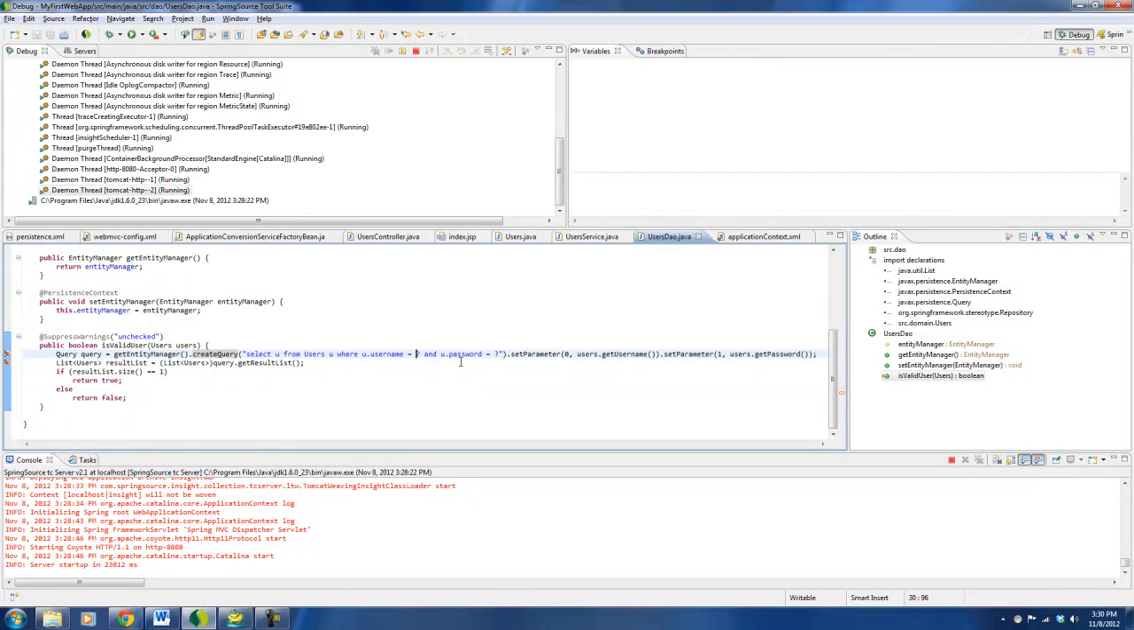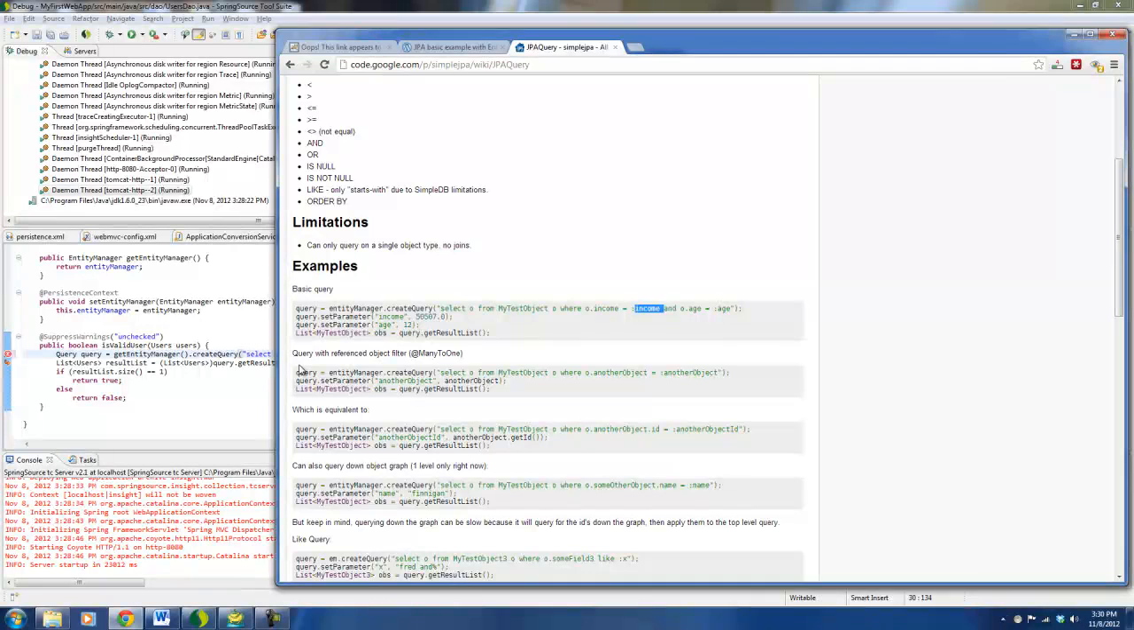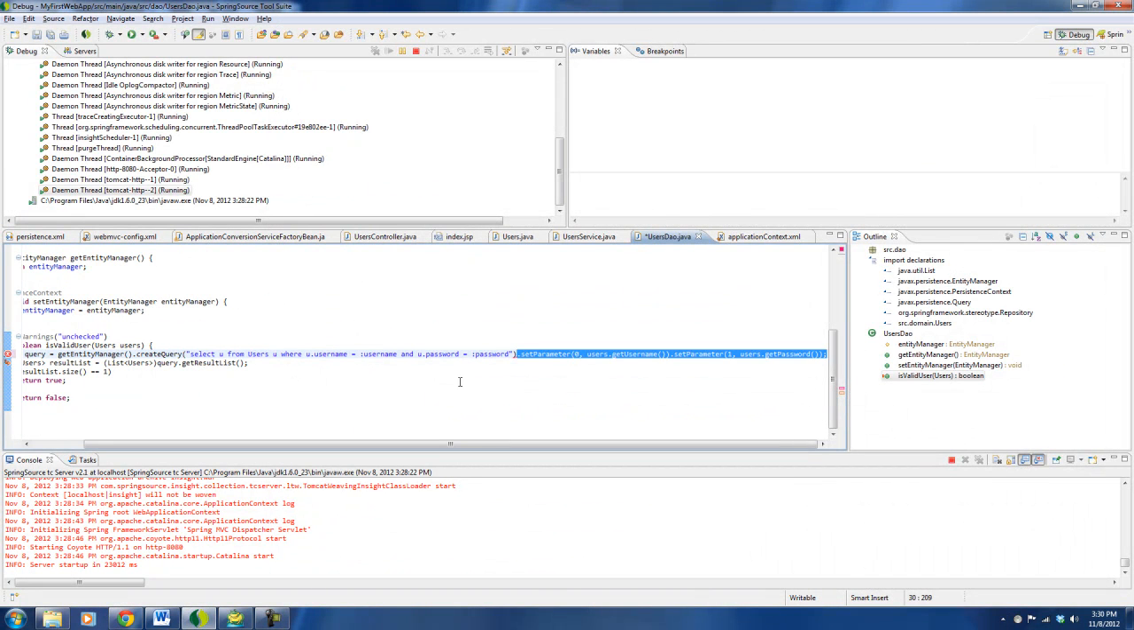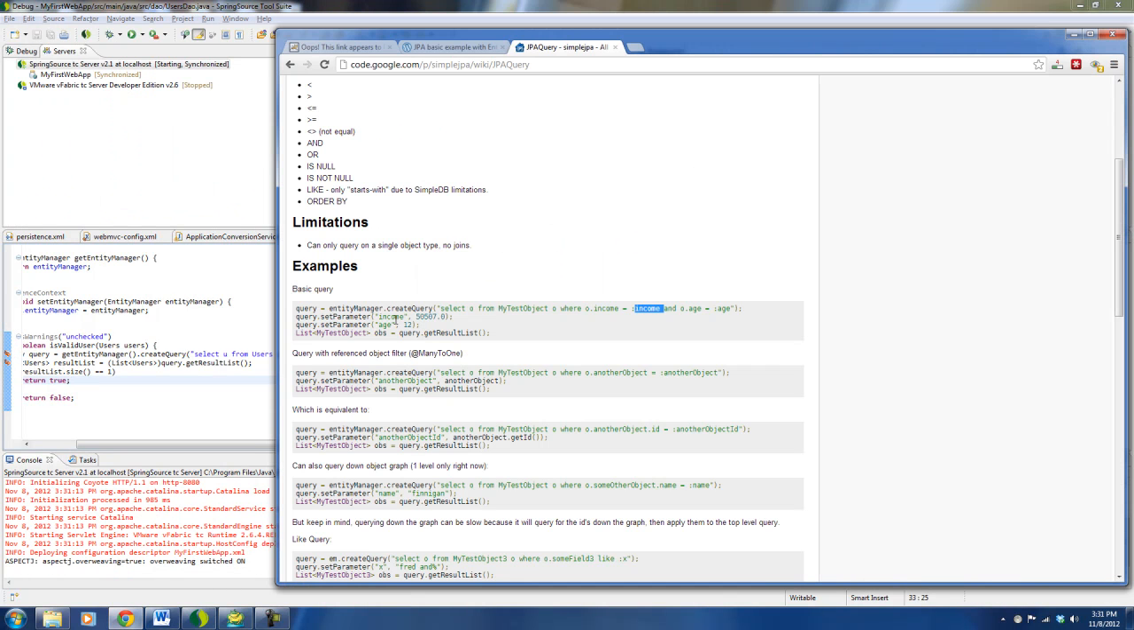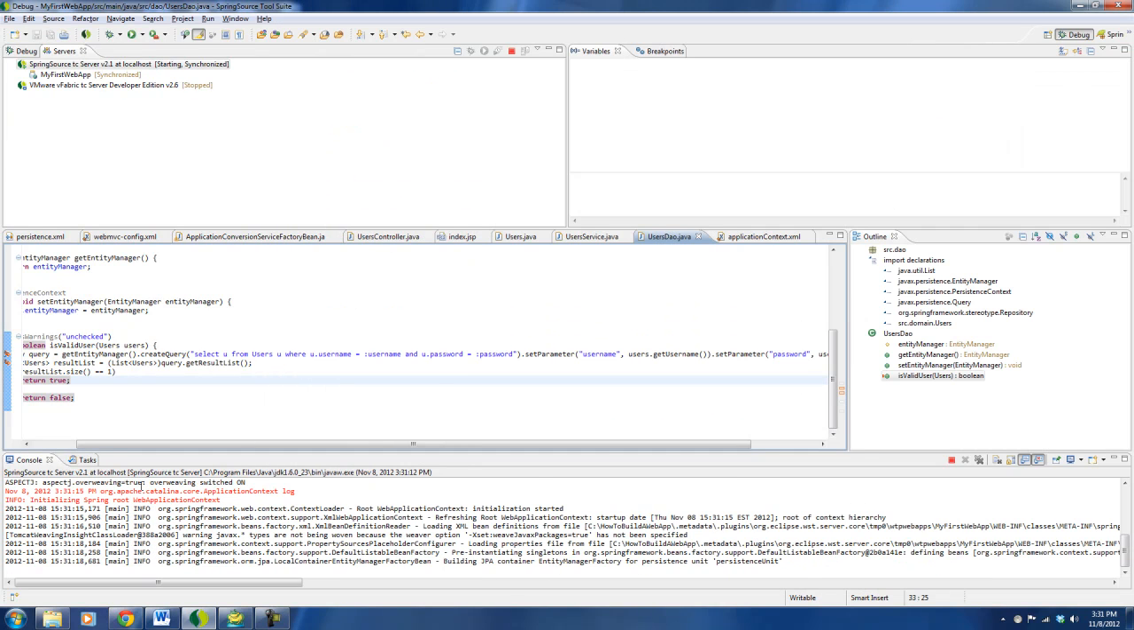So let's do that. So let's call it colon username, and let's call it colon password. And instead of doing set parameter, what they do here is, oh, they do set parameter. My apologies. Let me put that back. And instead of saying 0, let me do username, because that's the name I've used here. And instead of 1, let me say password, because that's the name I've used here. Save that. Restart my server. And then get result list. Okay. So hopefully this one works.